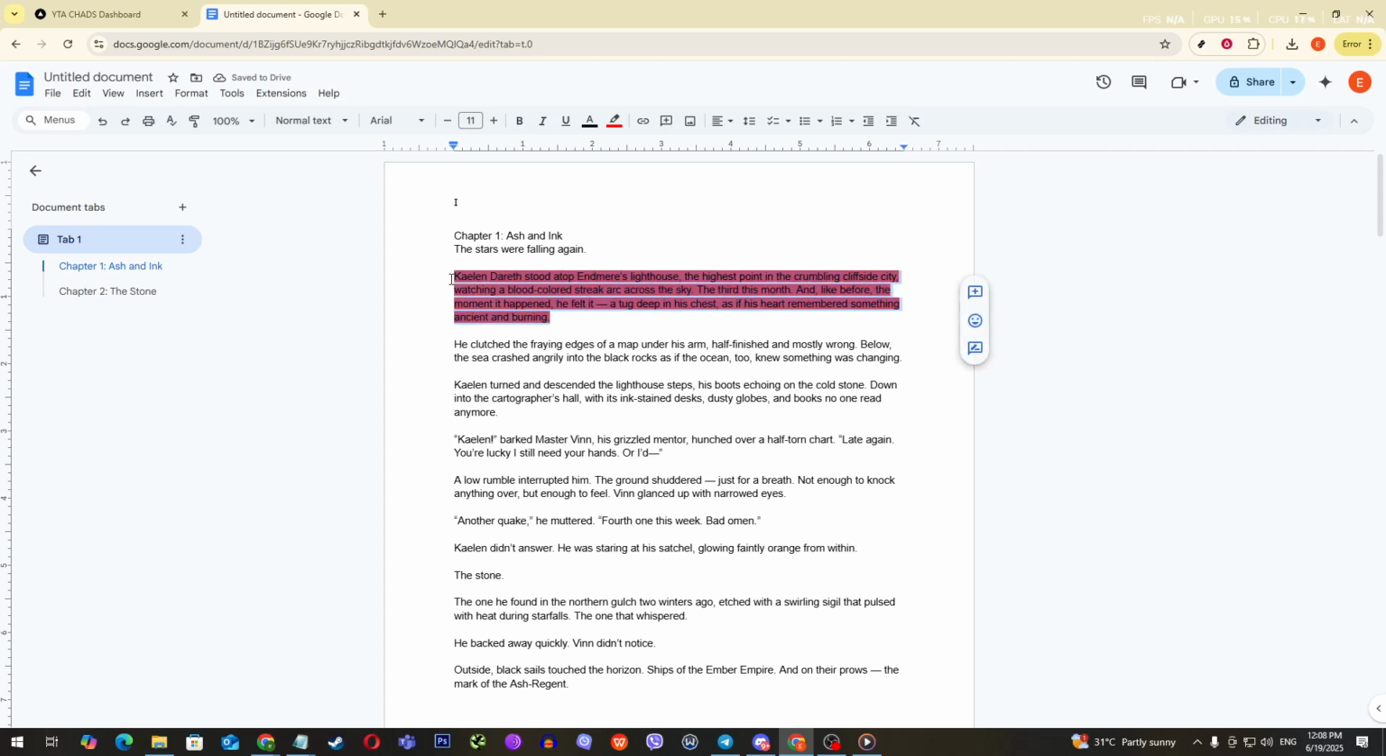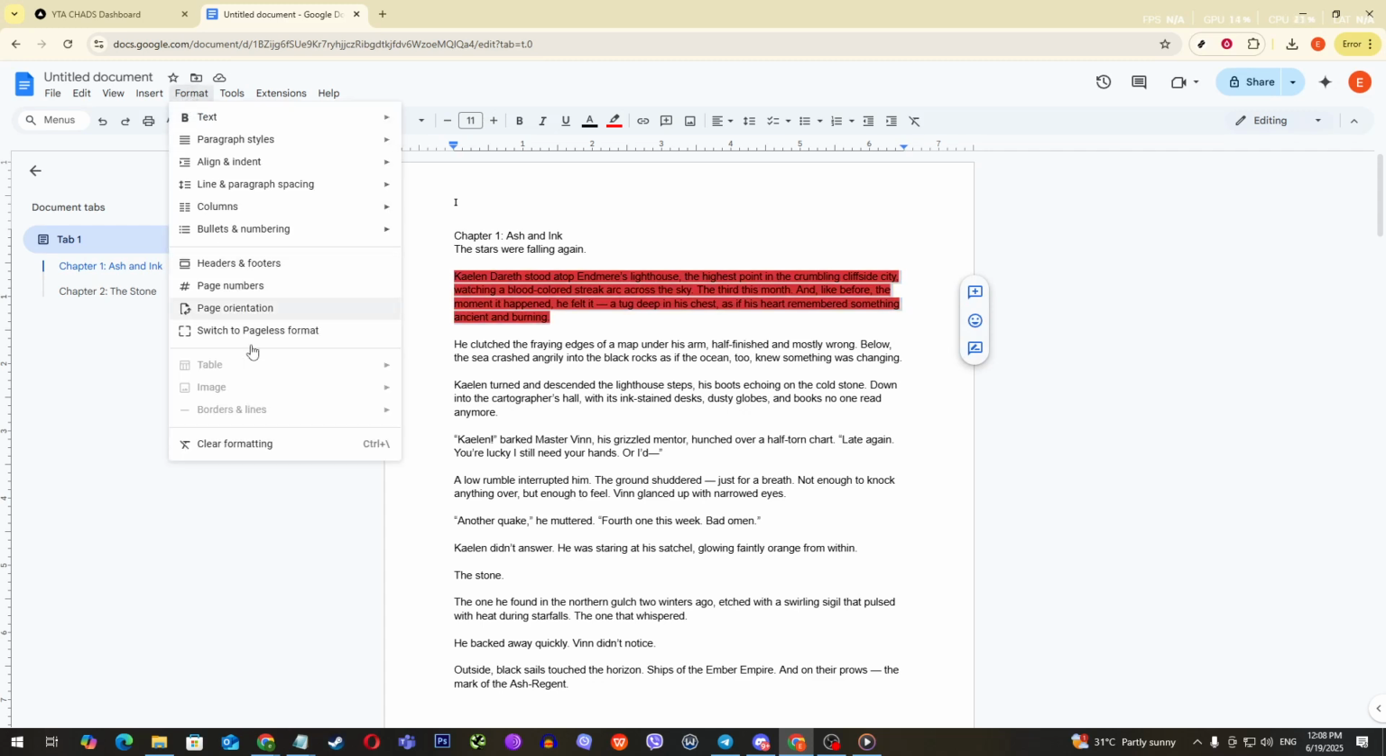With the text highlighted, direct your attention to the top menu bar and click on Format. A drop-down menu will appear. Scroll all the way to the bottom, where you'll find the option Clear Formatting.